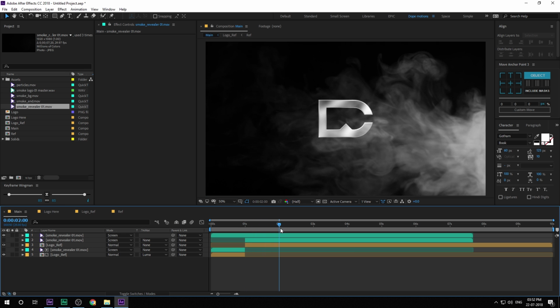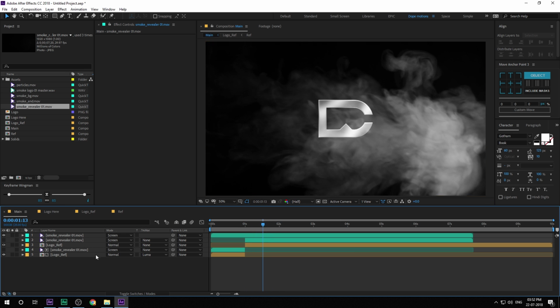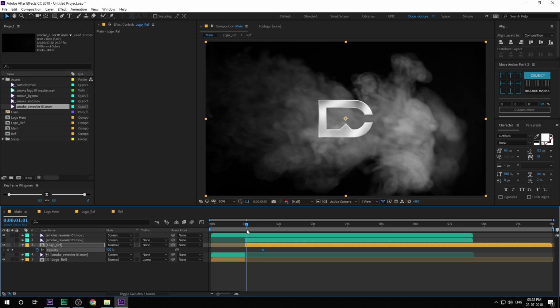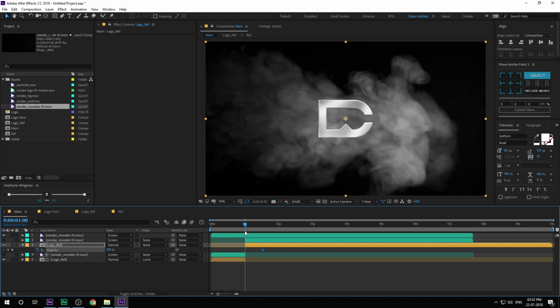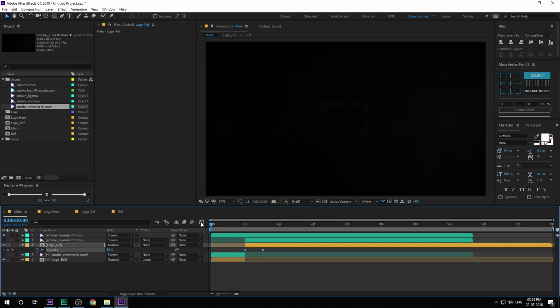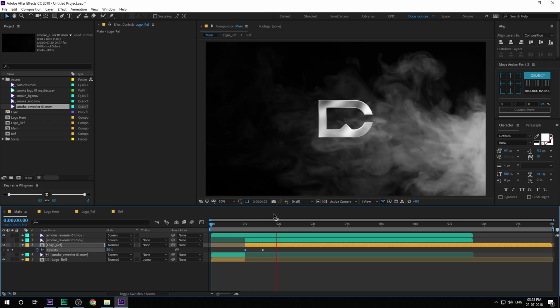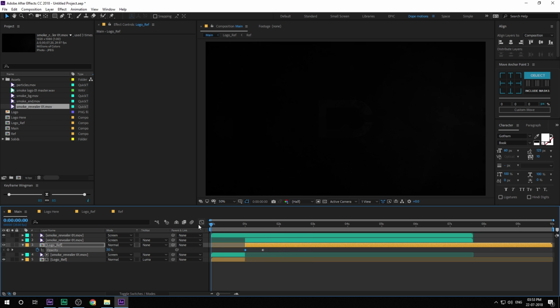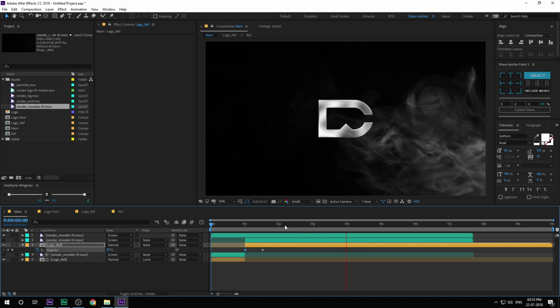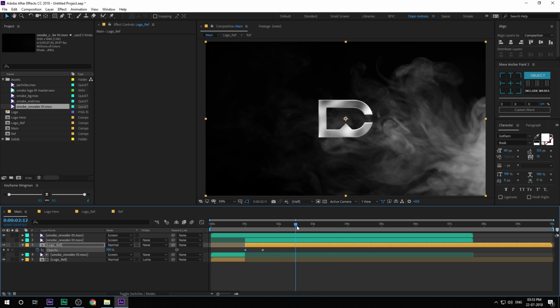So let's go to 2 seconds maybe, or somewhere around there. Let's select the logo reflection, hit T, create a keyframe on the opacity, go back in time. Let's set this to around maybe 30, just trying to match it with the opacity of this one. Yep, that is looking pretty good, as you can see. So it looks like the logo is getting revealed through the smoke. And then we have this animation of the reflection moving.